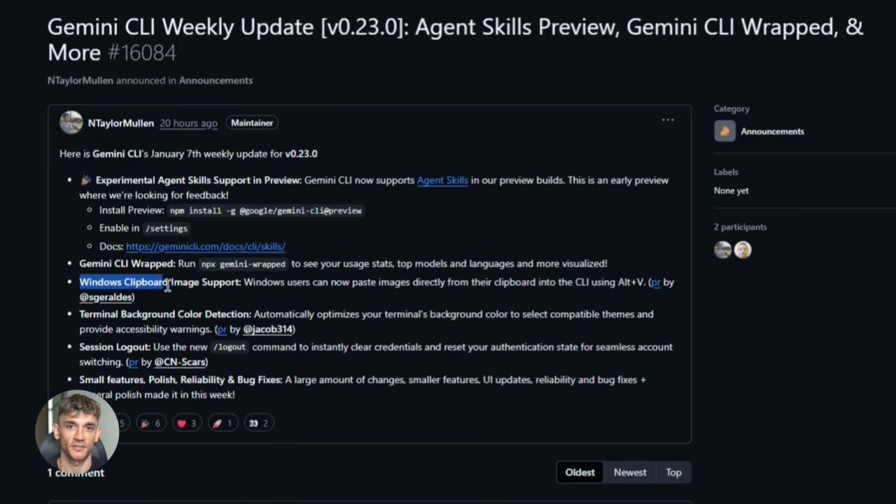Now let's keep going. Feature number 3, clipboard image support for Windows. This one sounds simple, but it's actually a massive quality of life upgrade.